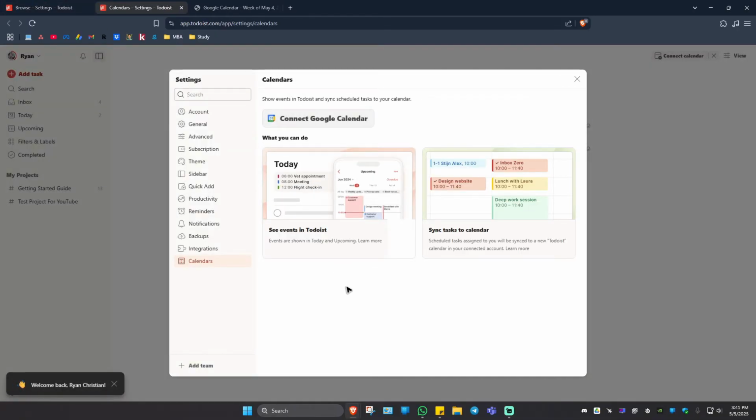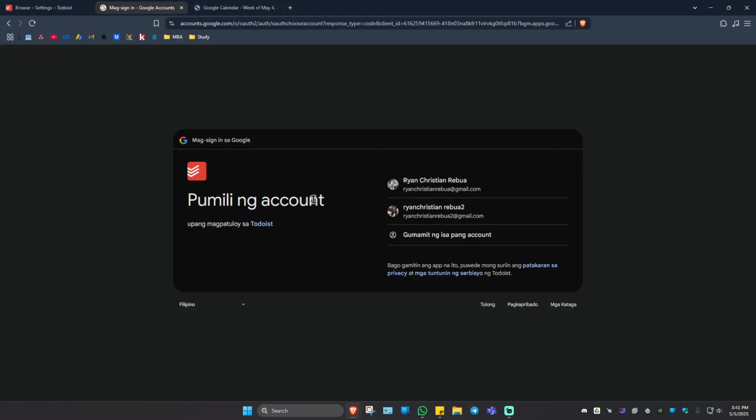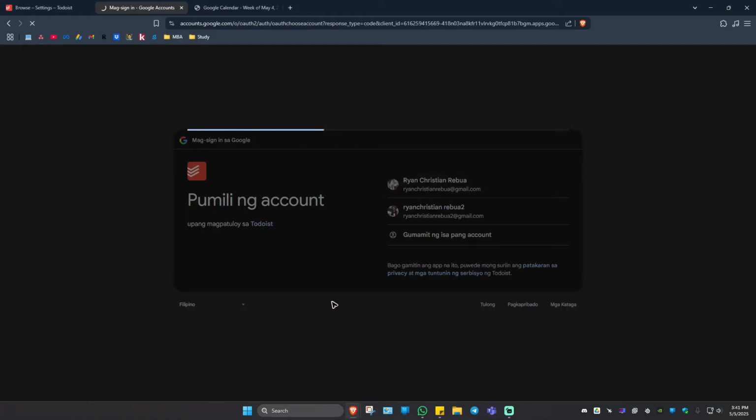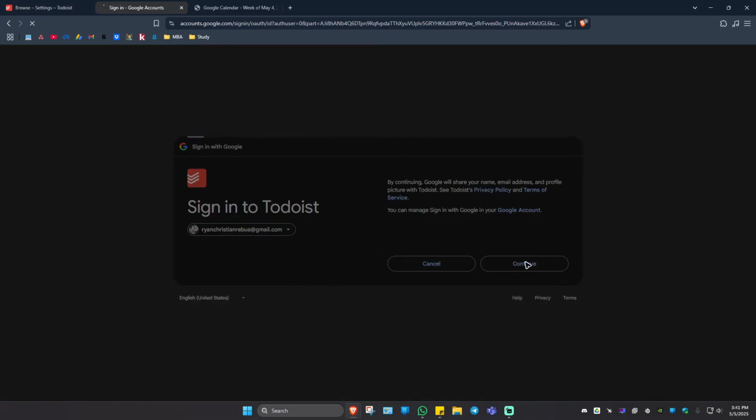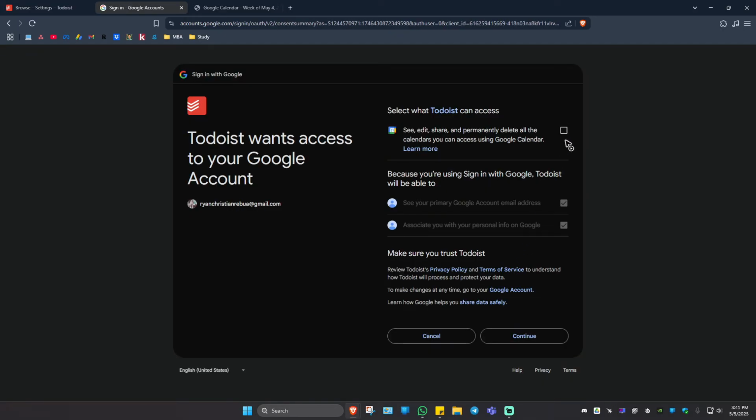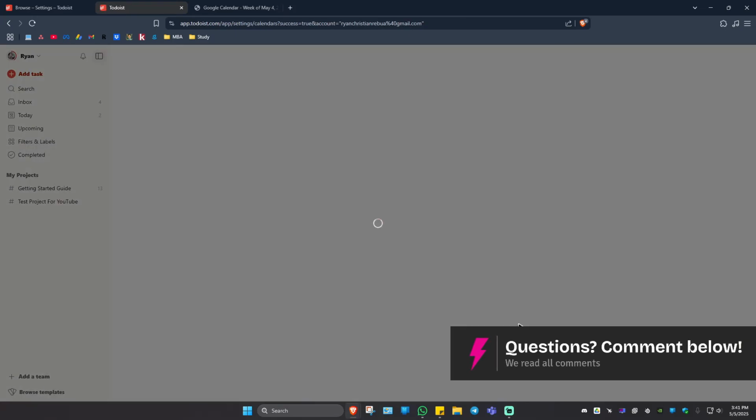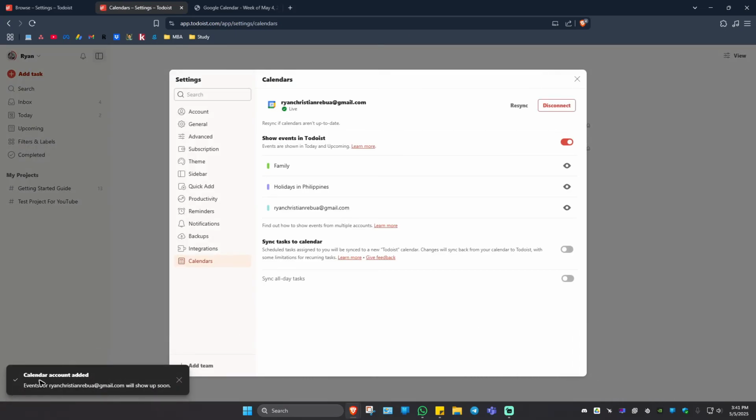Now, once it loads, you're going to want to click on Connect Google Calendar. Click on it. Now, go ahead and log in with your Todoist account. Hit Continue. Give the necessary permissions and hit Continue. As you can see here, it says Calendar account added.